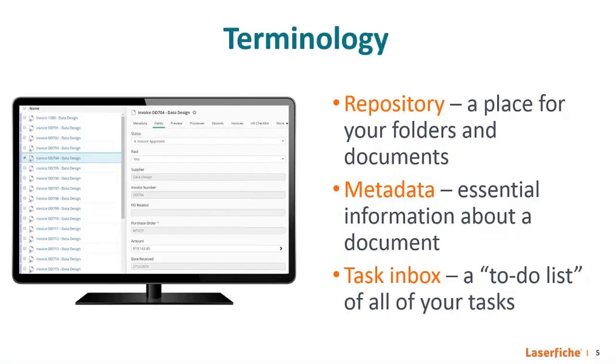And if you look at the screenshot that I have up on the screen, this is just an example of what metadata can look like for an invoice. So in this case, I've clicked into one of the invoices on the left side, and then you can see all of its essential information on the right side pane there. And metadata helps you search for documents in a repository because you can search using that data.